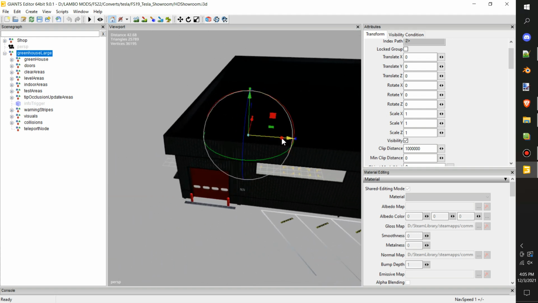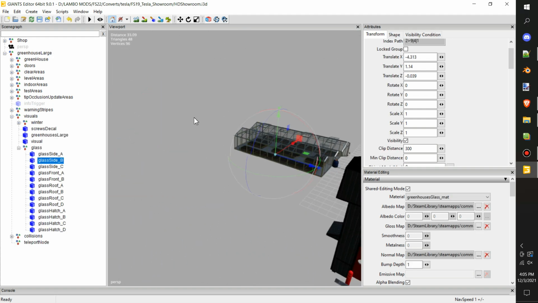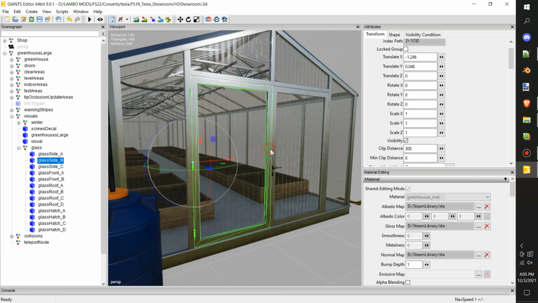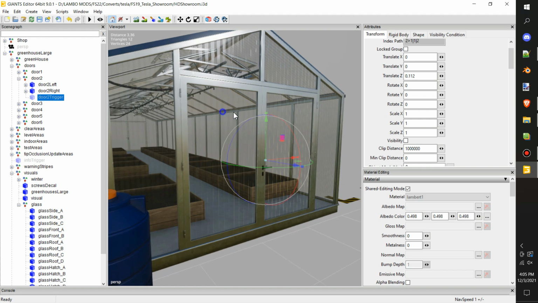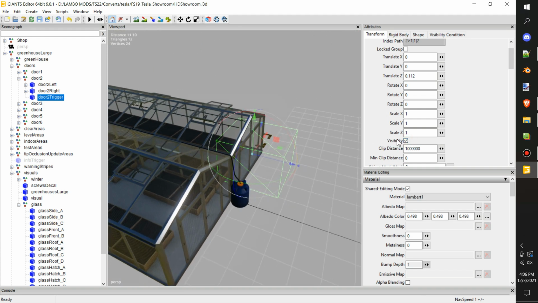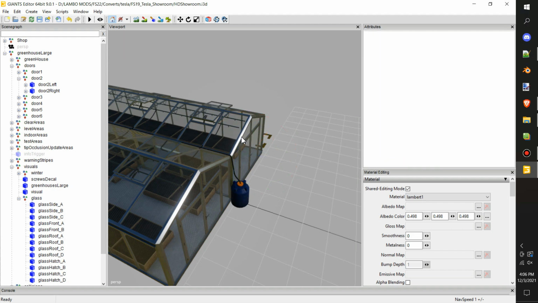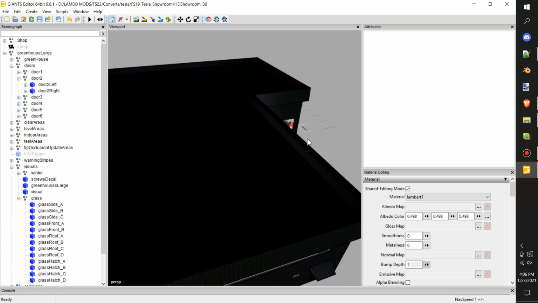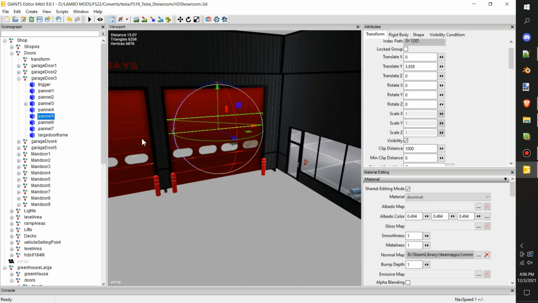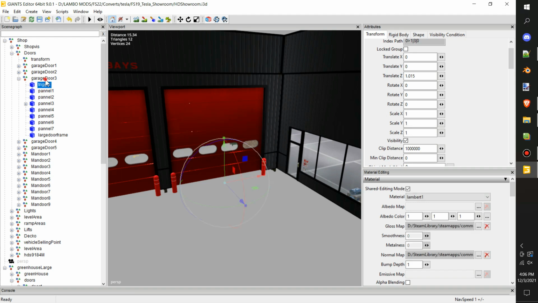Move this to a spot where we can look at it. Okay, so when we walk up to it, we know that this door opens. Trigger. So we want this door trigger. We're going to X that out. And we're going to go over to this door here, this trigger.